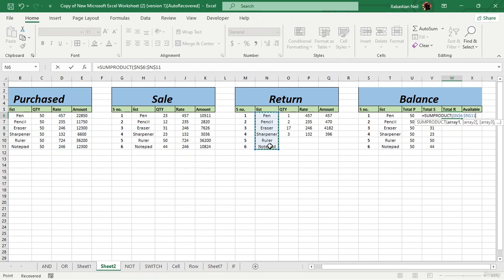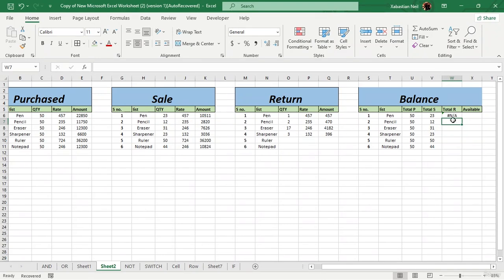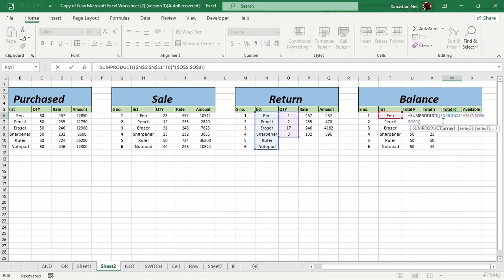Okay, my bad. Open another parentheses, select the list of objects, F4, then type in equal, which is going to be T6, close the parentheses, multiply it, open parentheses again, and then select the quantity. After the quantity is selected, F4, close the parentheses twice, and then hit enter. You can see that NA has appeared, but you don't have to worry about it.